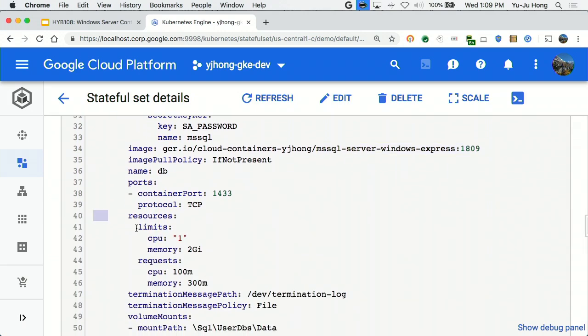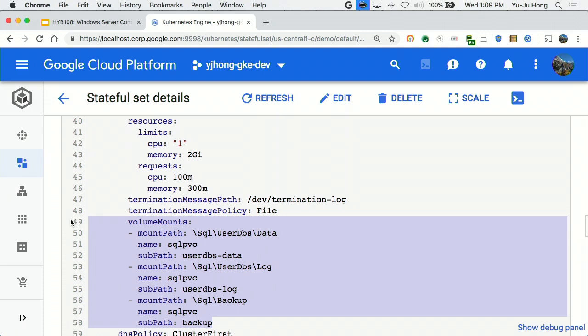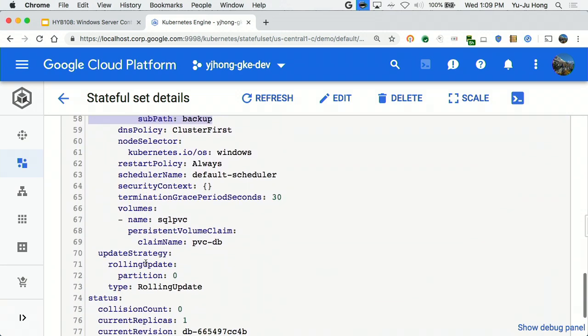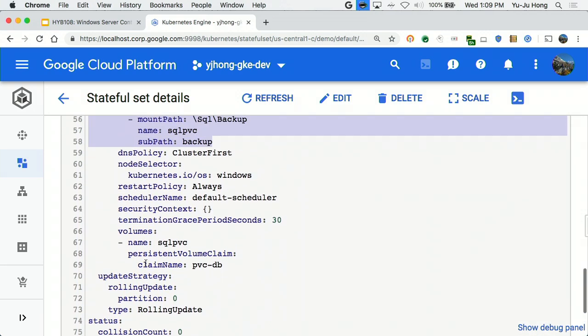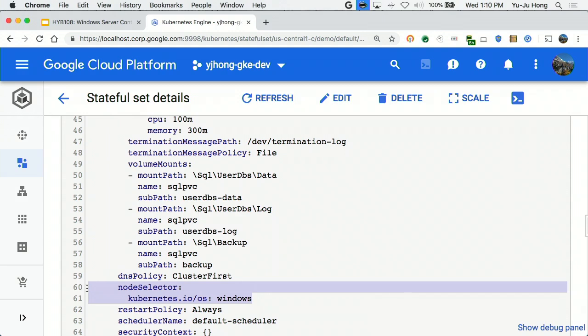And then we have the resource limits and requests, which are always good to have to ensure that your node is not overcommitted. Next, we have the volume mounts. This is the part where we mount the persistent storage into the container to make sure that we can store our data, our log, and our backup onto persistent storage. And then we have the node selector, which is the part I just mentioned in the slide, to indicate that this is a Windows pod we want to run on Windows nodes.